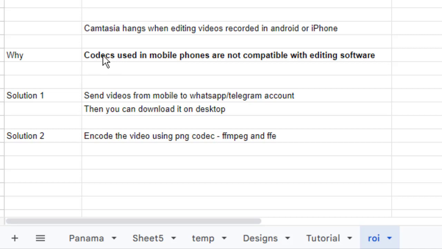Now, how to fix this? To fix that, all you have to do is change that codec. Now, how can you do that? There are two ways in which you can do that. The first solution is very simple.